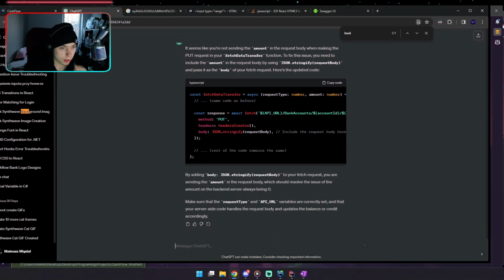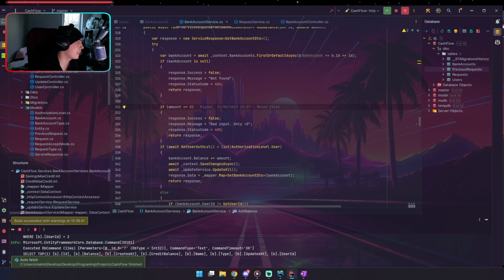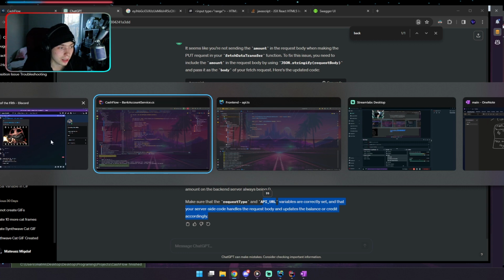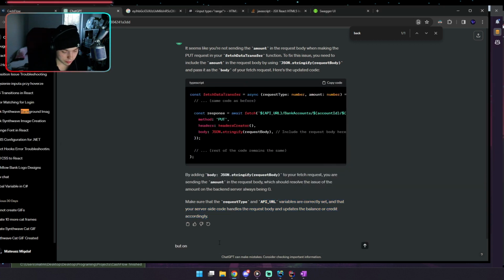Okay, so it says the JSON string file request type, number, amount, and request body type are correctly set, and that your server-side call handles the request body and updates the balance or credit accordingly. The problem is that this is the first time I'm not actually using a JSON, but a real-life number as input. On the backend server, I'm not inputting JSON, but rather a number through a query.